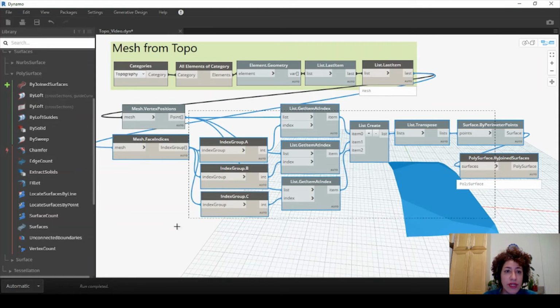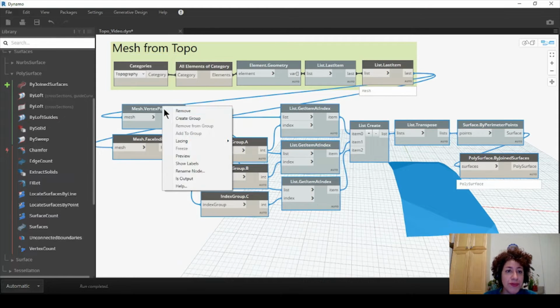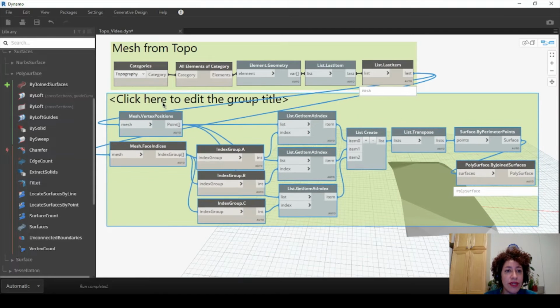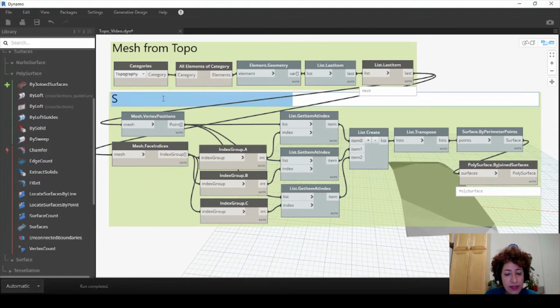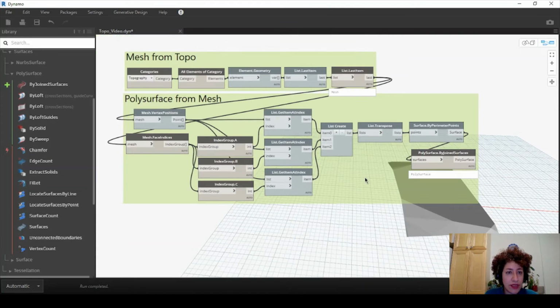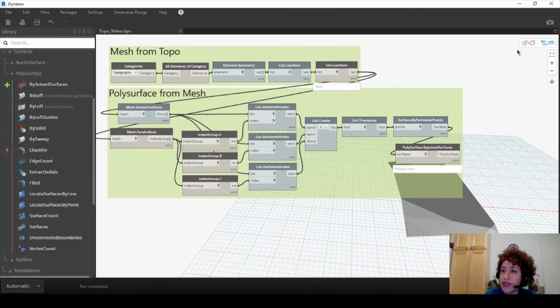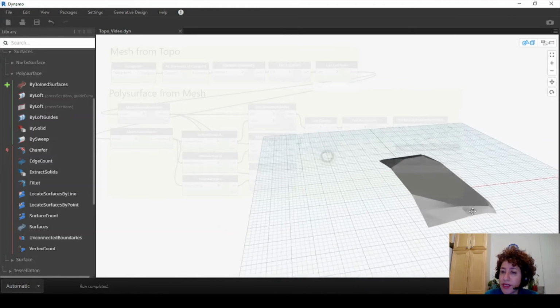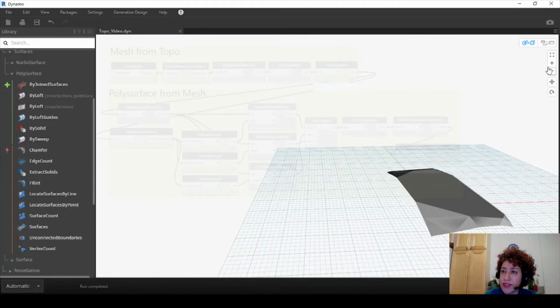So how about I create a group? What we have till here is a poly surface. Poly surface from mesh. So we converted the mesh somehow to one single poly surface. Okay, save your file. Now that it's one single surface, I want to get the curve around this surface, right?